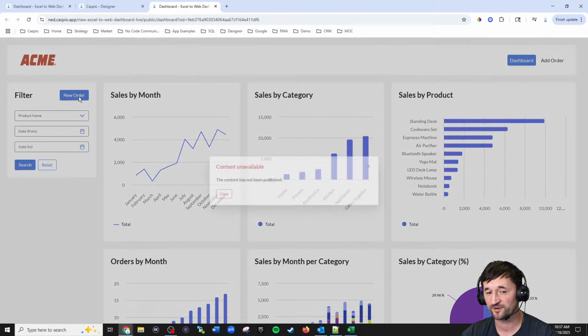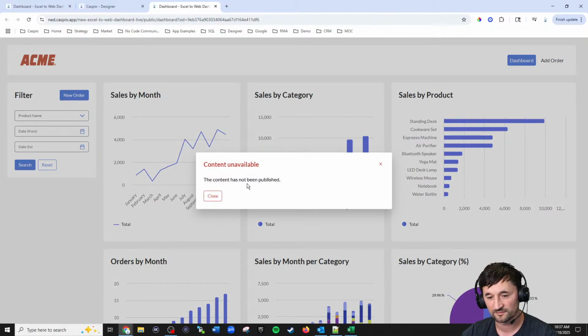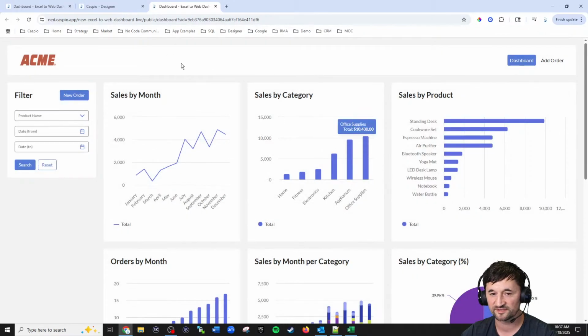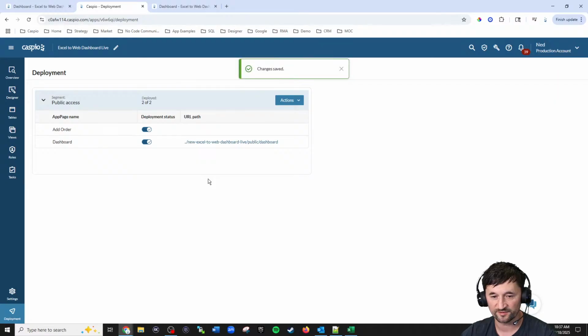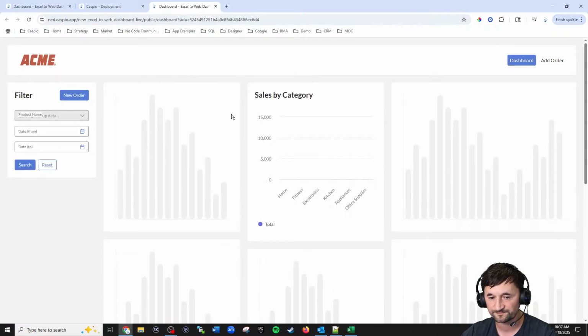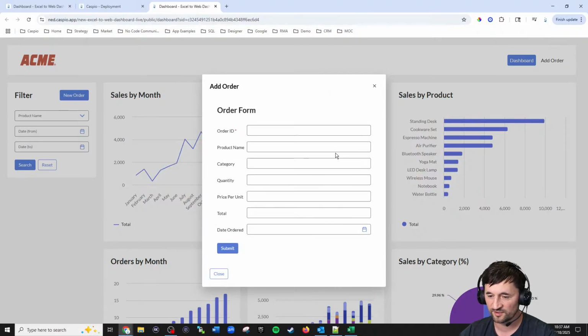So what's going to happen when I click on that button? Oh, I haven't published my app page yet. So let's go to deployment, and let's enable deployment status. Go back to my application, refresh, new order. So new order came in, and now we can submit that form.